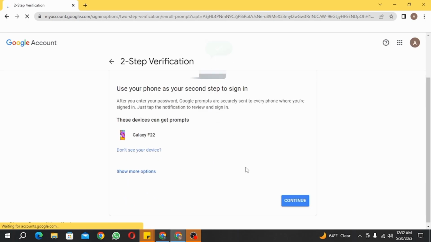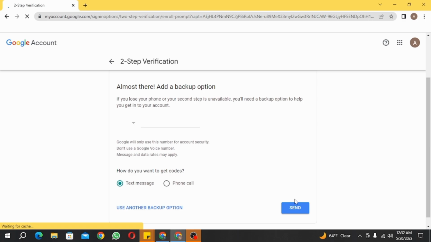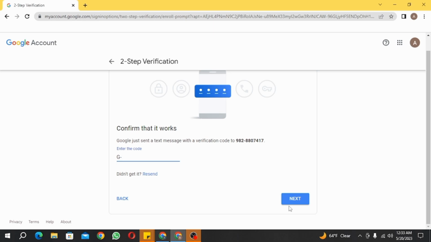Now over here, it's going to show the devices that can get prompts. So you want to click on Continue. Once you have done that, enter your phone number and then click on Send, and you will be sent a verification code. So go ahead and enter that code which you have received via SMS, and then you want to click on Next.